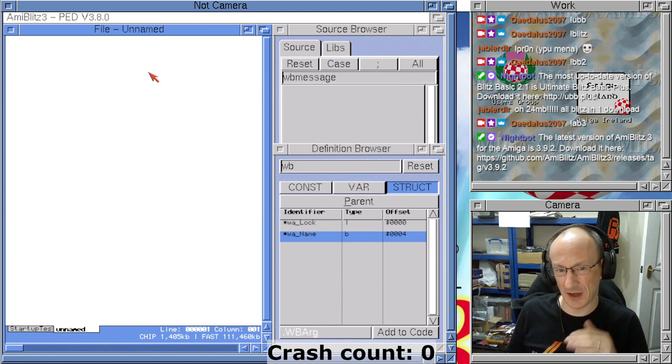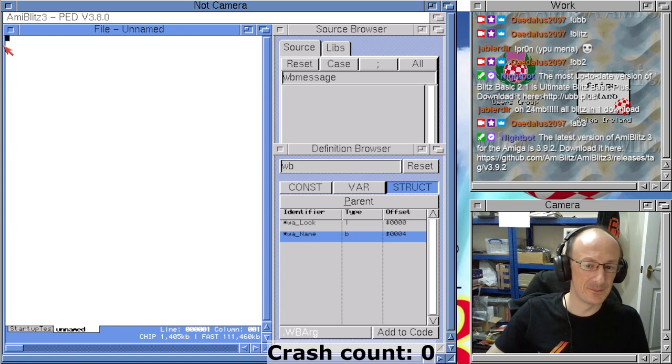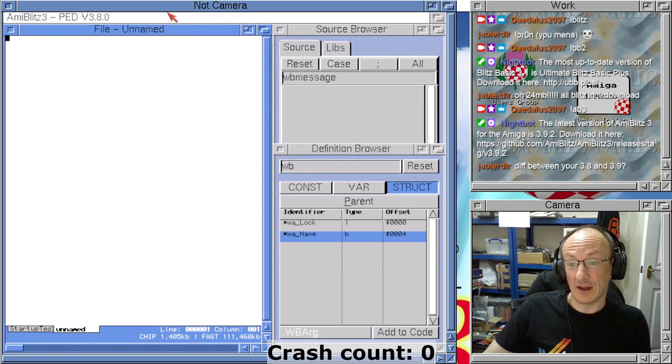Some people find it a bit crash happy, and there are some versions that are crash happy, but it's well worth it. And it's basically 99% compatible with Blitz 2. Probably more than that. I would say 99.9%, to be honest, because very few of the commands have actually changed, and there are some extra commands, but you don't have to use them. So if you have code that works in Blitz 2, it's almost certainly going to work in AmiBlitz 3. Okay, well, there you go.